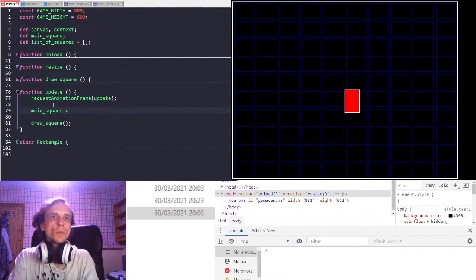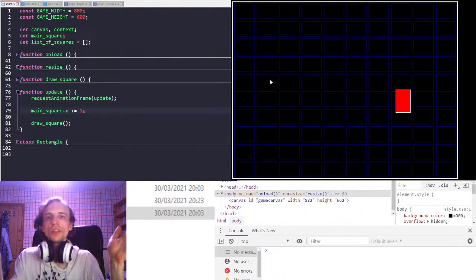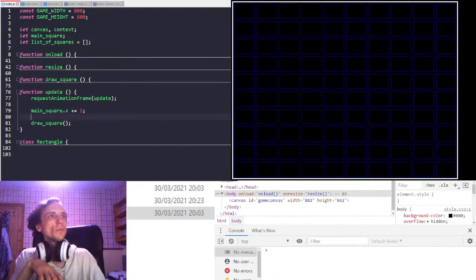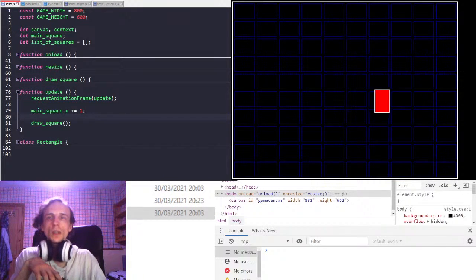Main square dot x add equals 1. Just to start showing you, we now have animation. Ta-da! Looks fantastic. Until it goes off the screen. Keep it on screen for a little while.